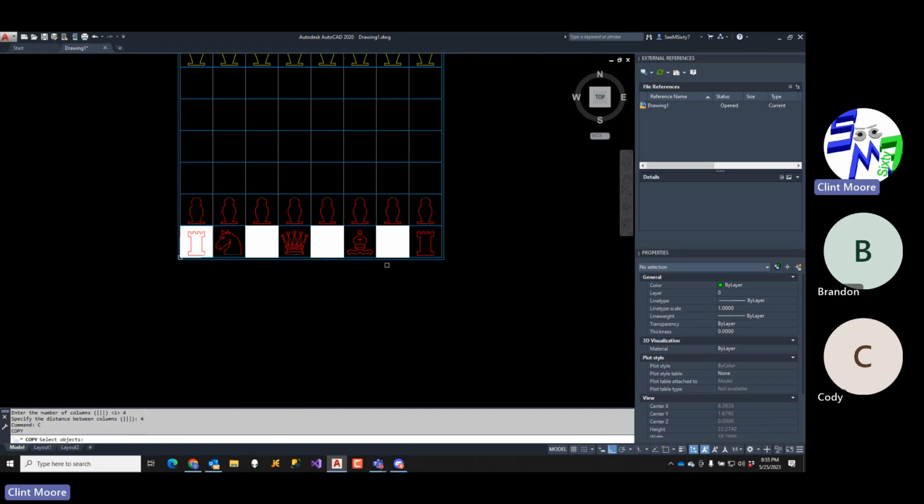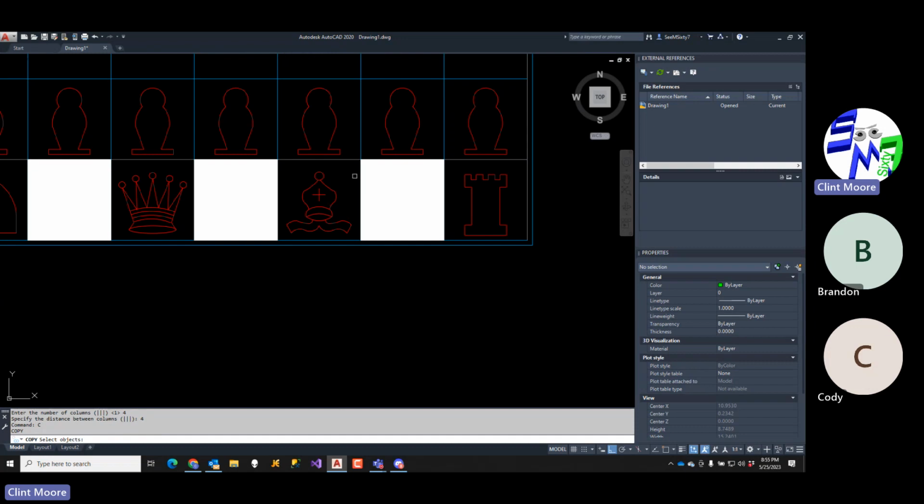I'm going to copy. All right, I'm going to copy these. Now you notice if you highlight over and get in the right spot, it eventually selects it.